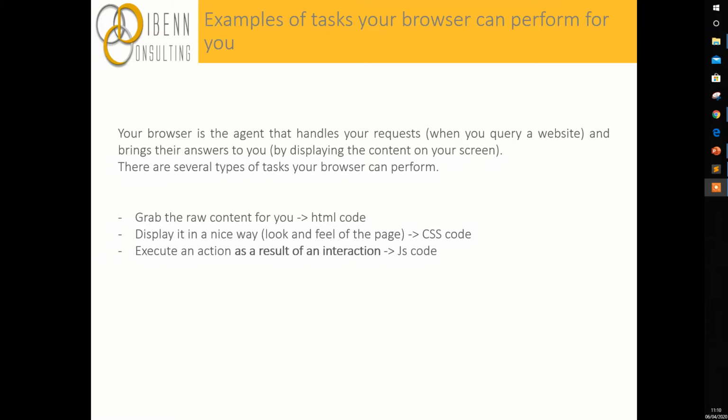And there's a third type of task that is really the core of the internet. So internet is offering a way, as opposed to say a magazine, where you can just flip the pages. On the internet, you can go and click on links, fill in forms, do whatever you want, whatever you do, you interact and there is a response. And this is handled by your browser as well. So executing an action as a result of interaction is frequently written in JavaScript code, and we're going to see in a minute how your browser is handling that for you.